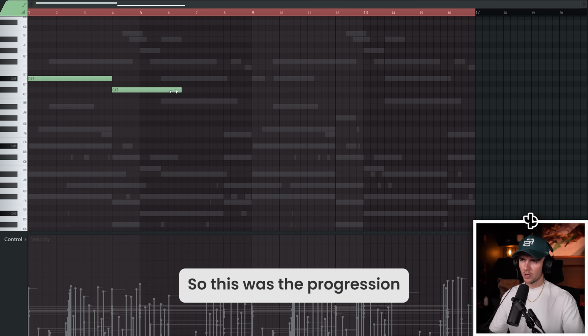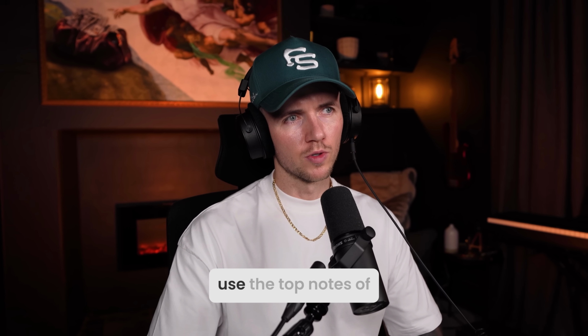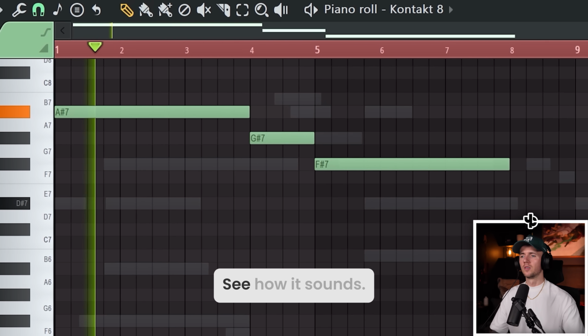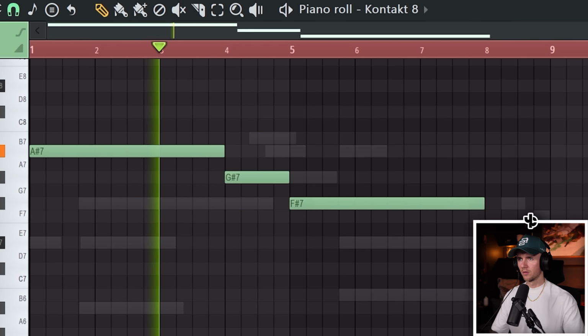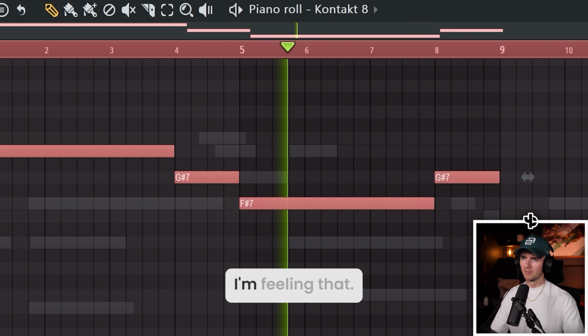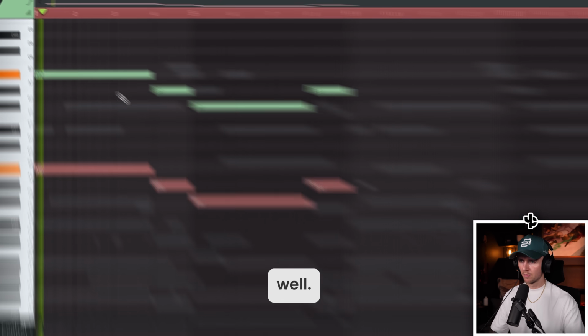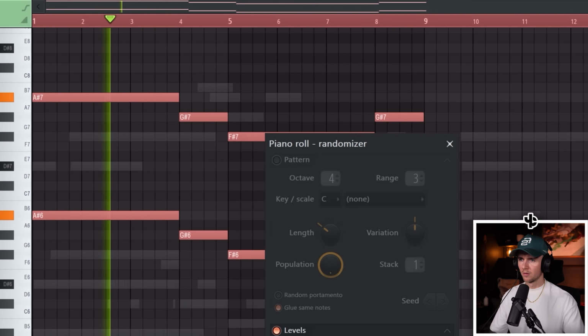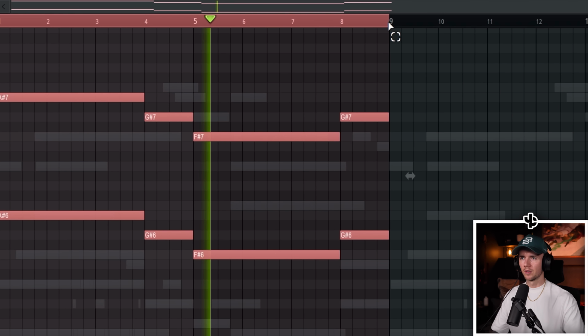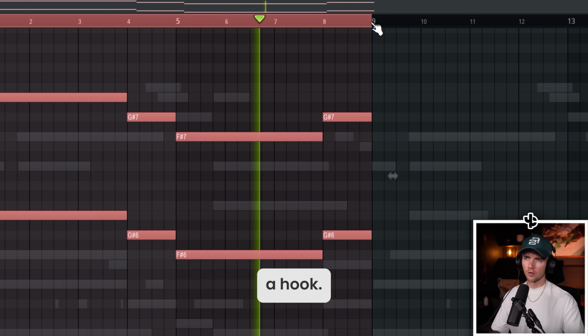So this was the progression we had, but I'm thinking we could use the top notes of the chords, which is usually just up 7. See how it sounds. I'm feeling that. We could stack them as well. So now we just got this nice top layer. We'll probably just use that in a hook.